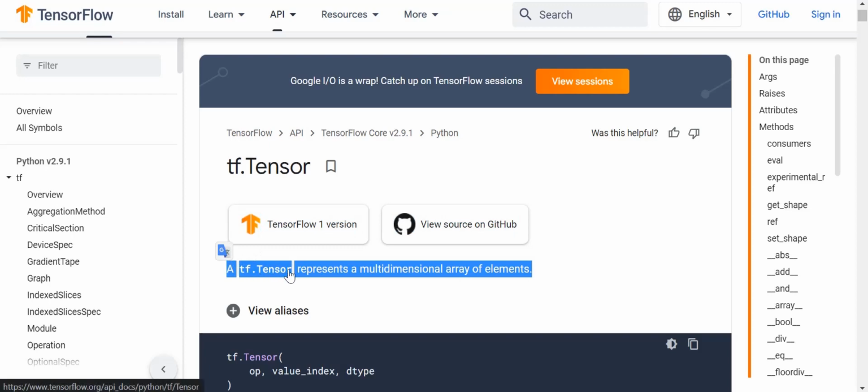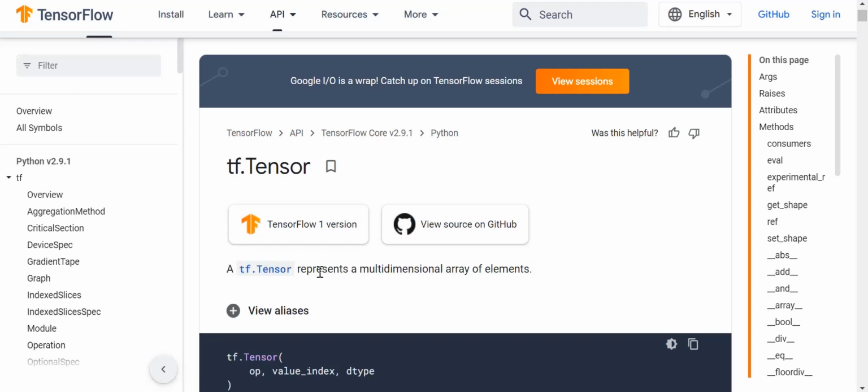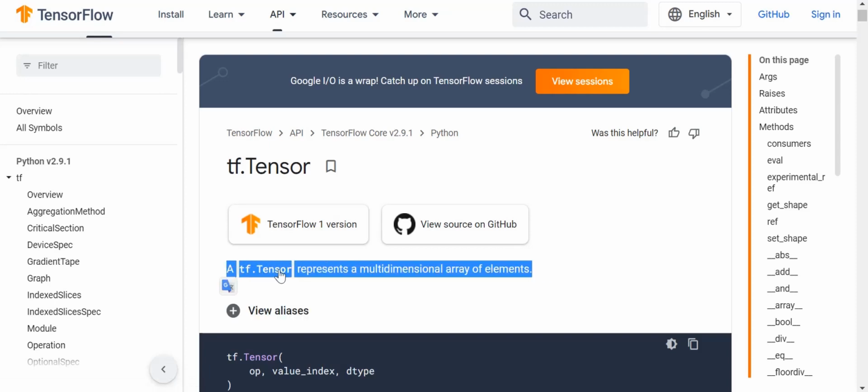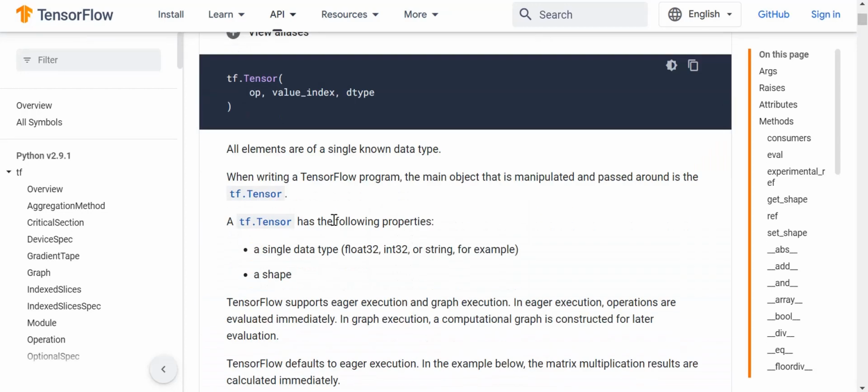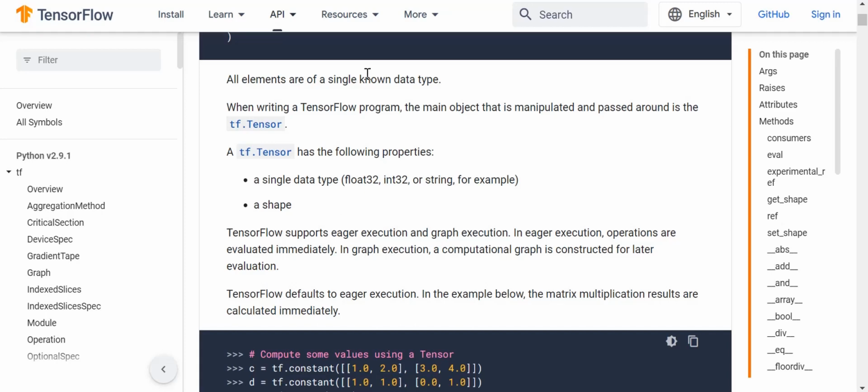A tensor is how you send in elements. You can send data through other data types as well, like other aggregation things such as numpy arrays. But a tensor is something which is most commonly used to send in data into models or into processing pipelines. So some key points: all elements are of a single known data type. So you can't have strings and integers together. All of them will have the same data type.